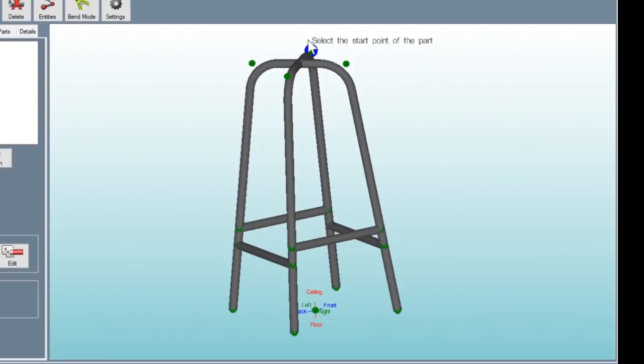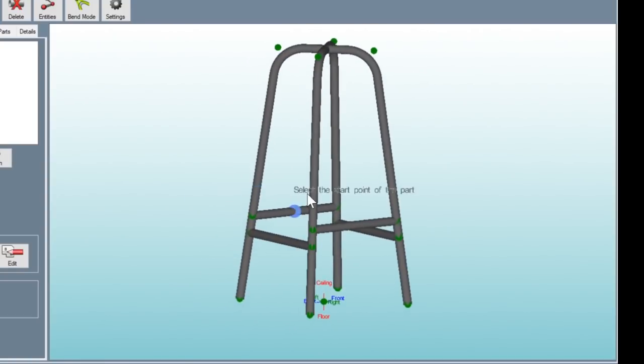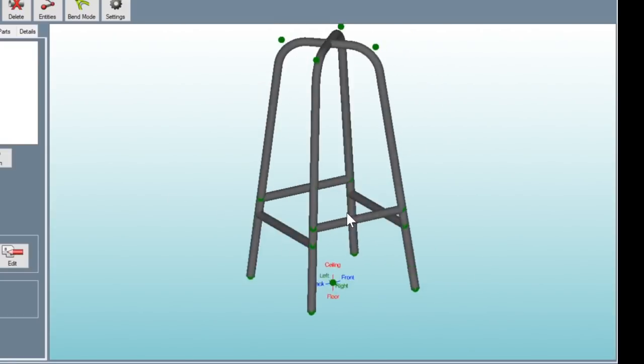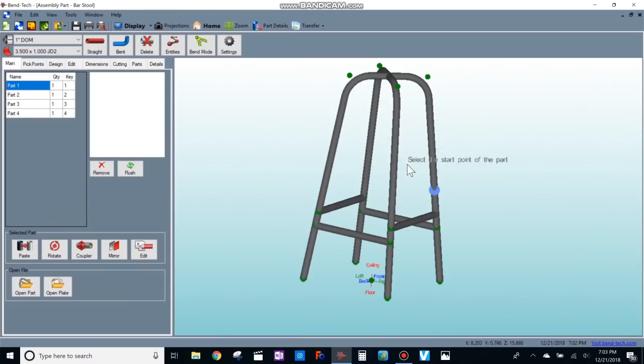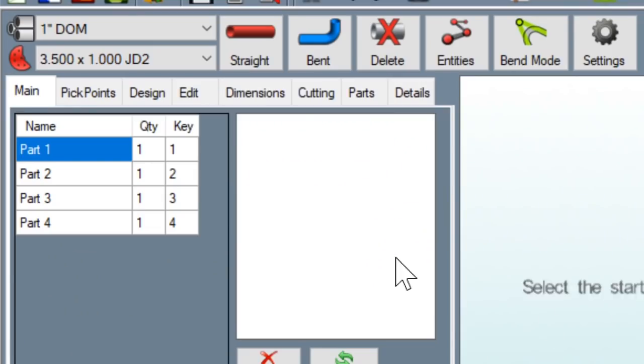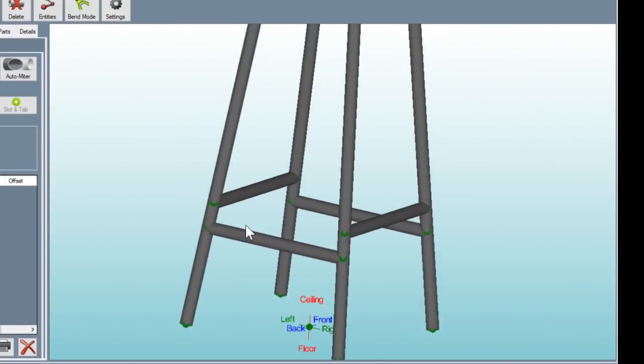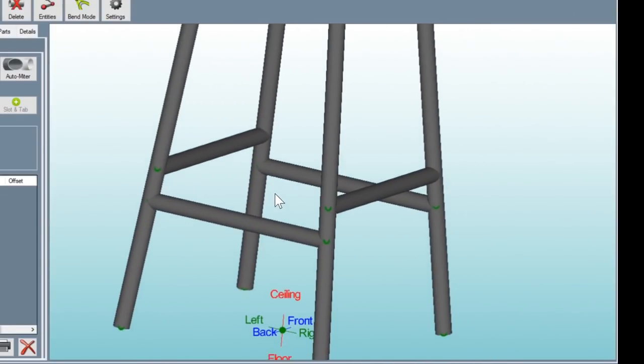You know, I'll have to put a wood base up on the top, and I'll have to put some feet on the bottom, but essentially that is my stool. We're by no means done. We still need to go in and we need to cope all of these. So in order to do that, we're going to go to cutting. I'm going to zoom in because I'm going to do these legs first.